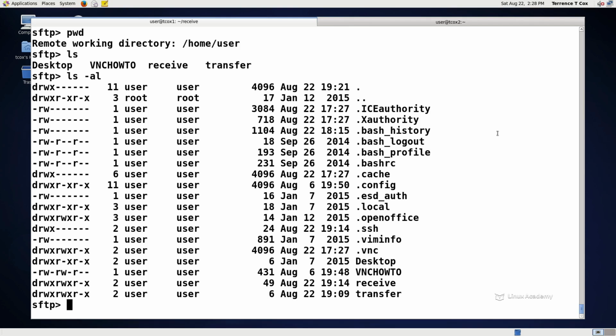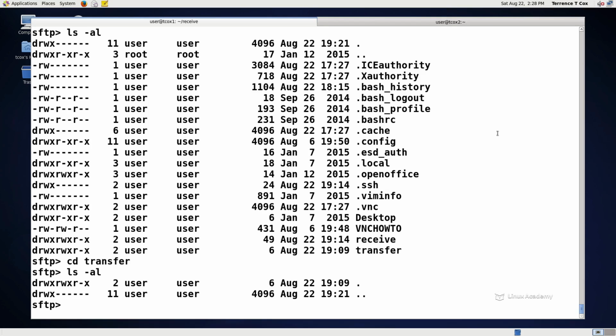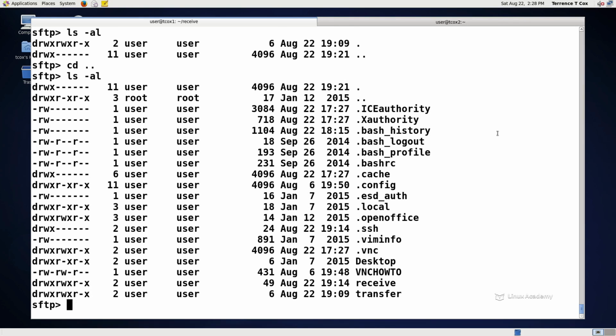That's useful for very obvious reasons, because I may need to know that I need to go into the transfer directory, which I can do with the cd transfer, and then I just do an ls -al and it will tell me that there's nothing in that particular directory. And if I do a cd .., I can go back, ls -al, and I can figure out that anything that I want to grab from here, I know the name of.